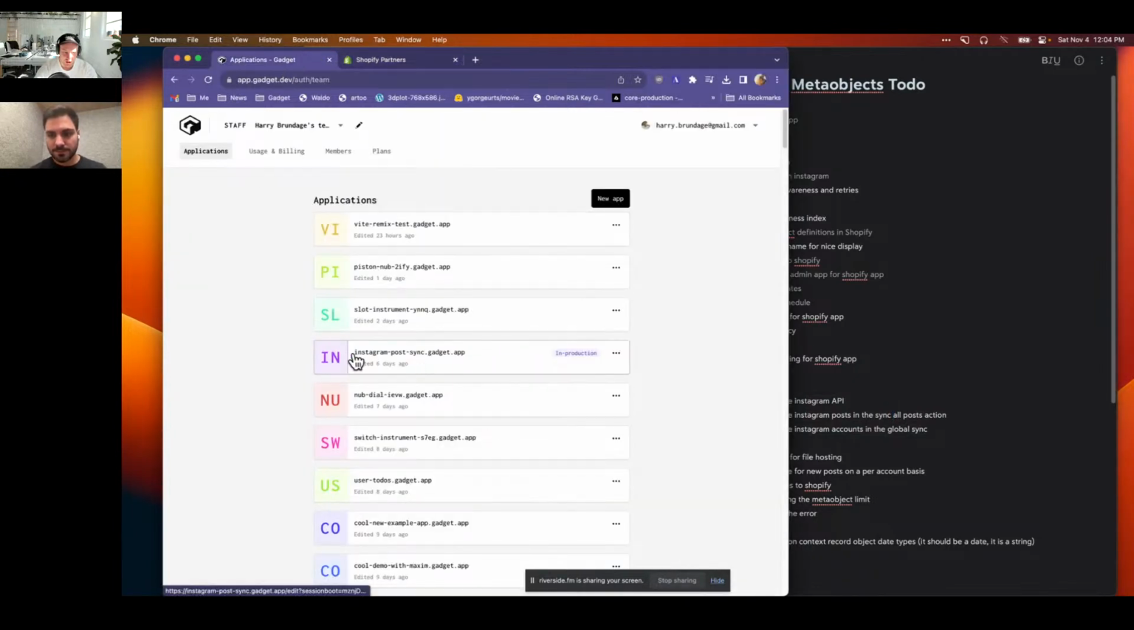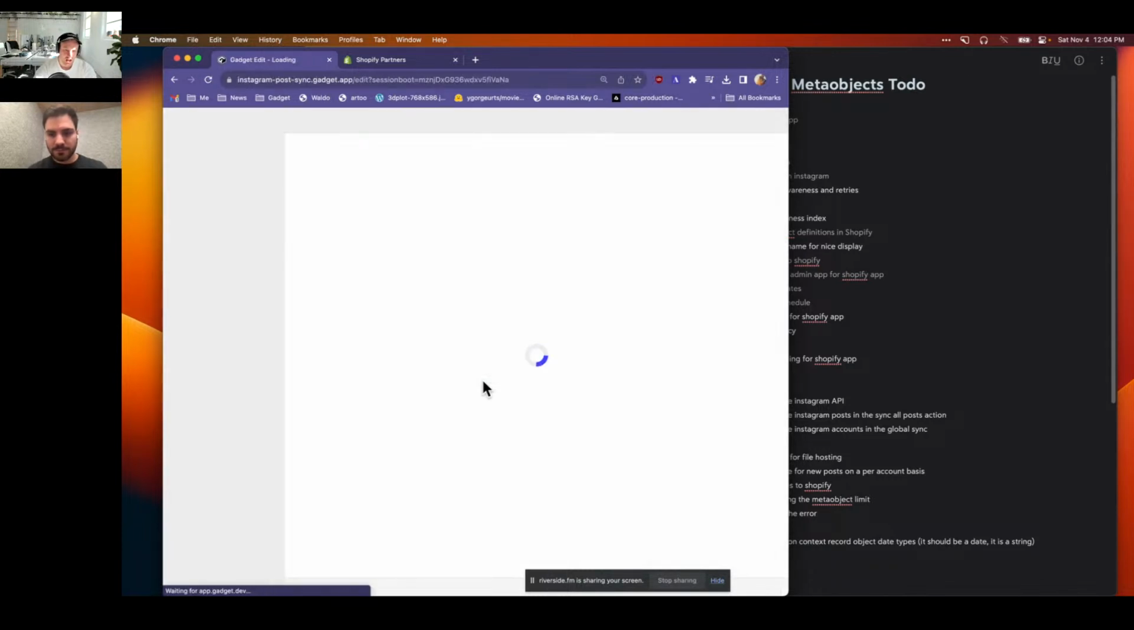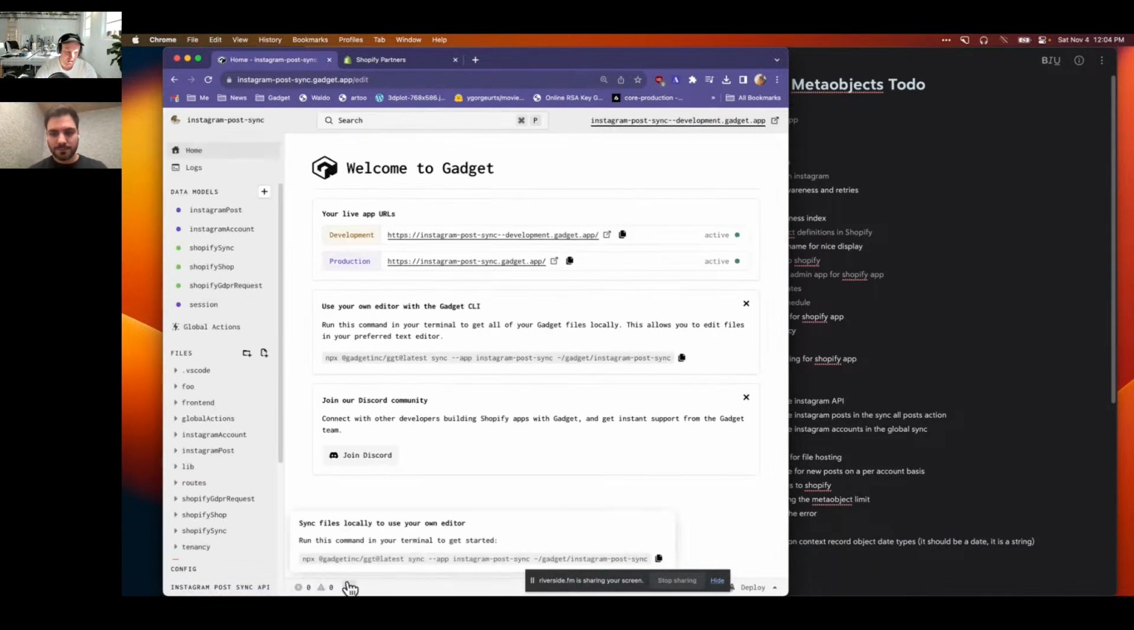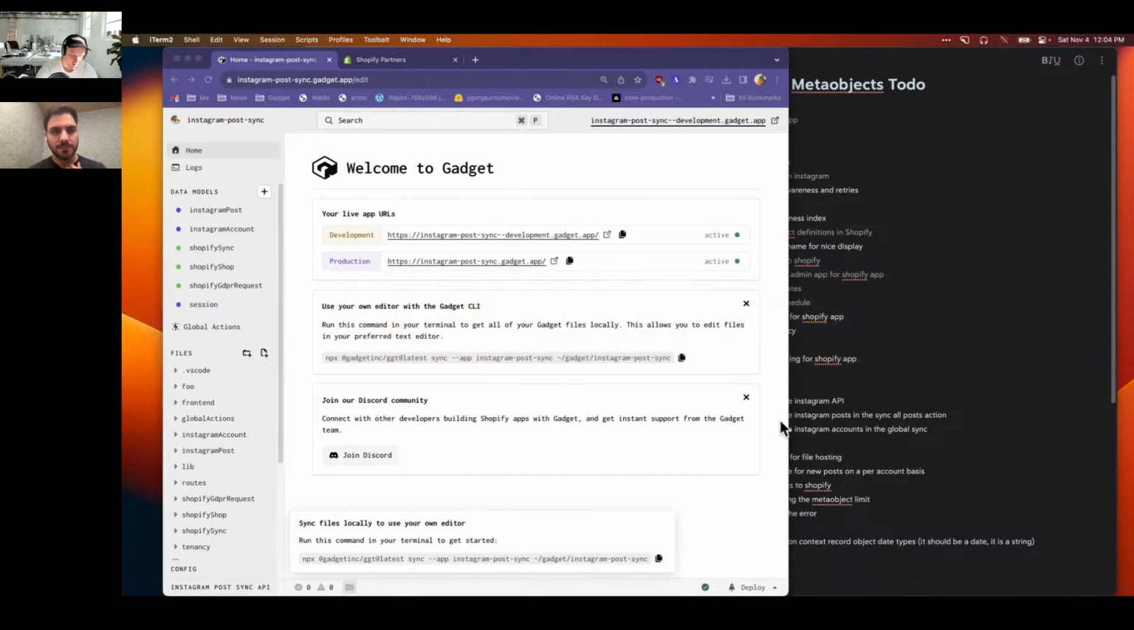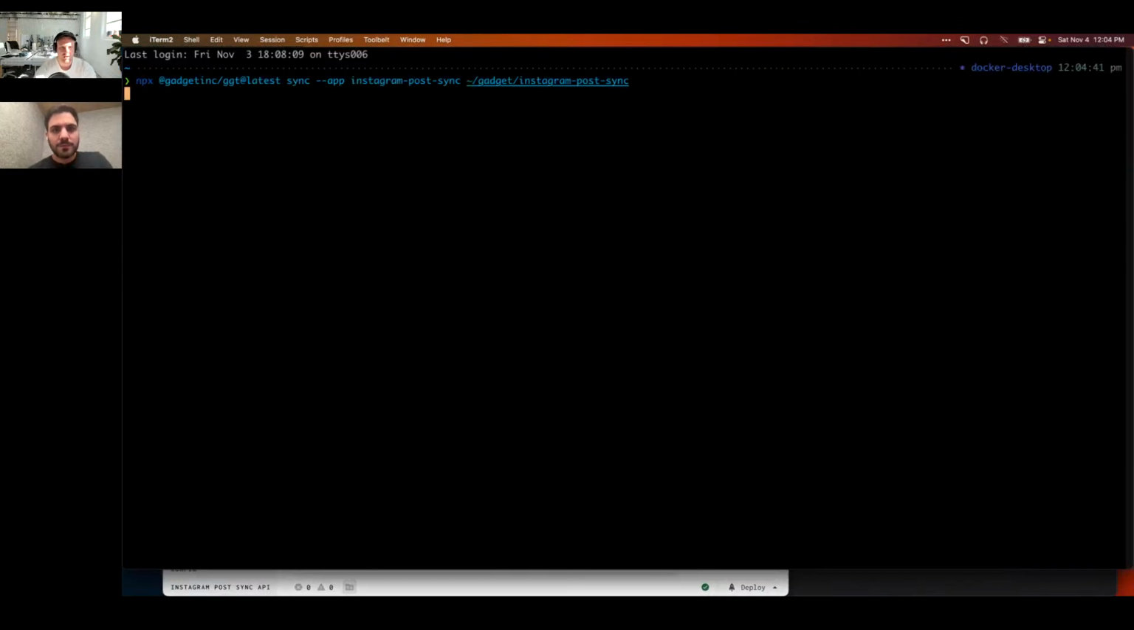I'm going to go to Instagram postsync.gadget.app. This is the app we were working on last weekend. And fire up file sync, which is the Gadget way to work with VS Code locally against your system. So I'll go over to my terminal, new window here, and run the file sync command.